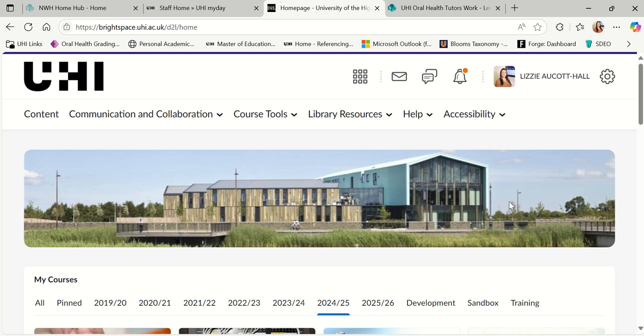I'm going to talk you through the process of using the Brightspace ePortfolio for your graduate attributes portfolio assessment. So first things first, finding your ePortfolio.